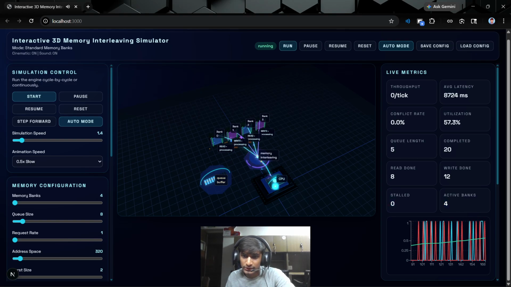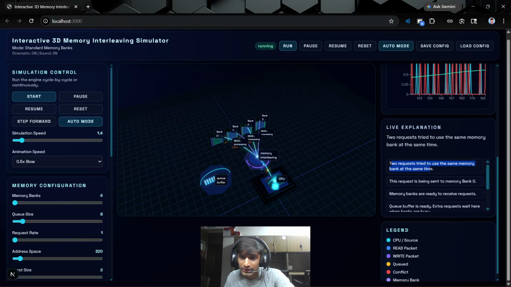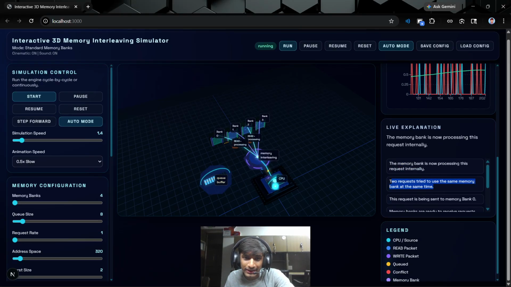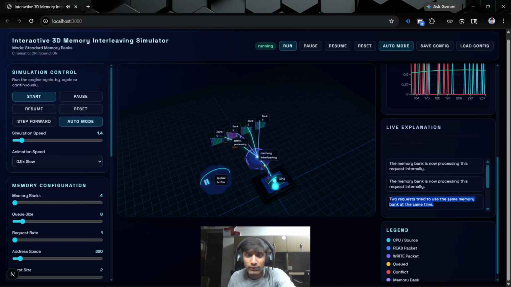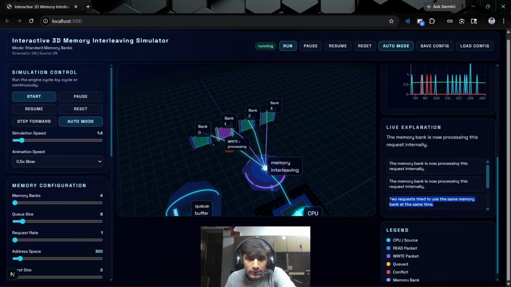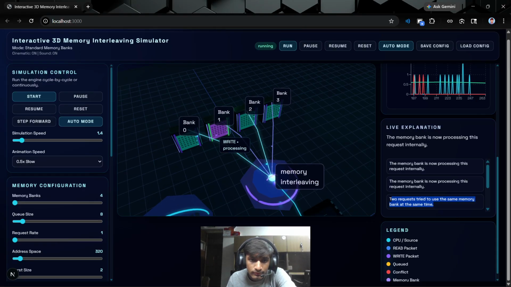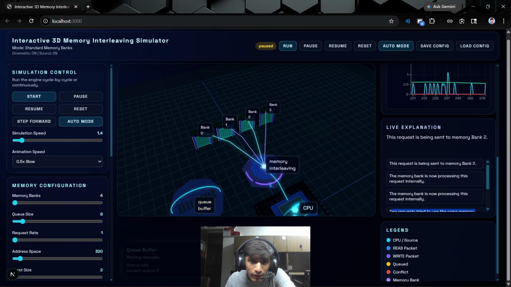If the process is stopped, then it is called stalled, and it shows here. Now two requests try to use the same memory, so it creates a conflict. Now the memory bank is processing request data internally, whether to read or write, whatever the CPU requests. Now here the queue buffer is already empty and the data processing is completed.